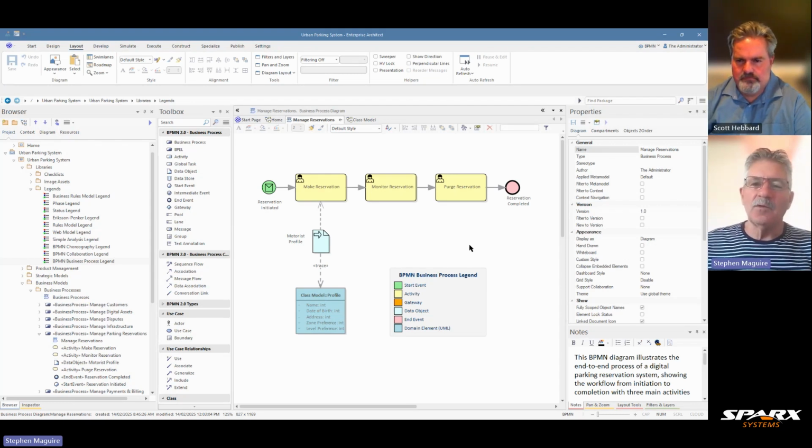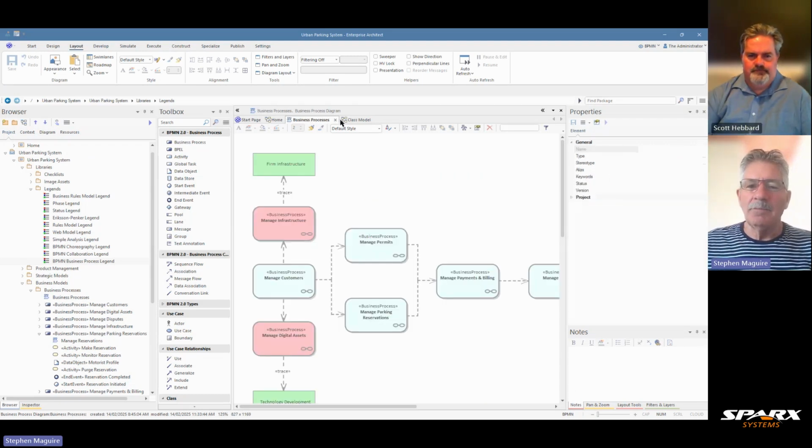And just to reiterate, Scott, because I think it's important, look at the diagram title in the tab up here. We've got manage reservations, and there's a little backtracking arrow to the left of that, and if I click on that, we get back up to our level where we've got the main processes. And again, if people haven't seen this video, I encourage you to go and look at this one. We've connected elements here to the value chain.